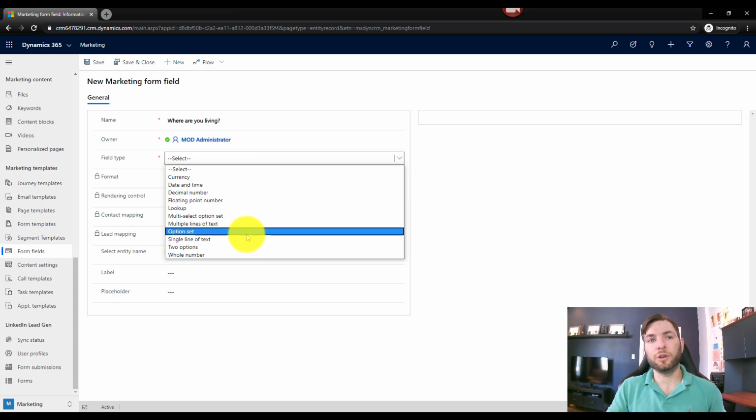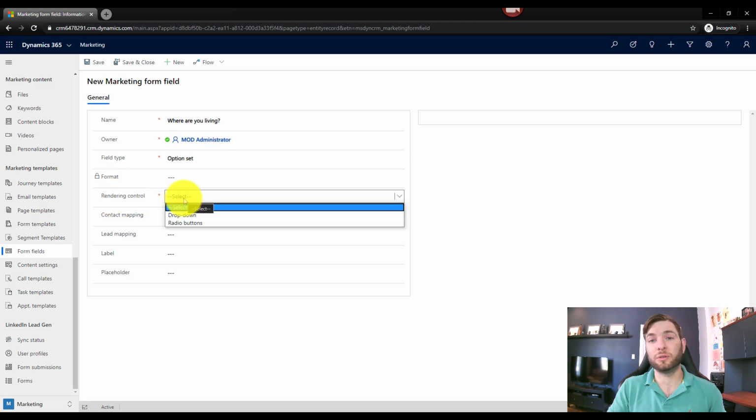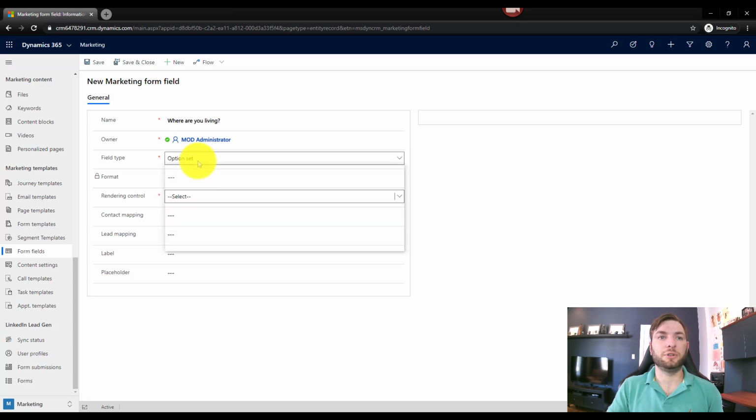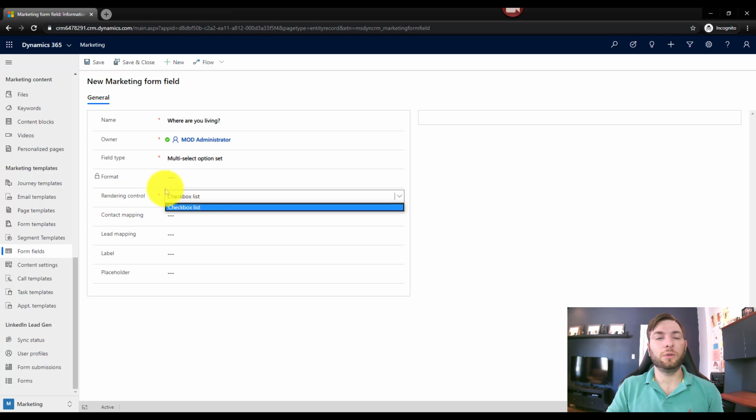Based on the one you're choosing, let's say I'm choosing option set, I will have a format and a rendering control. In the case of option set, I don't have any specific format, but I have different rendering controls. It can be displayed as a drop down or as a radio button. If I'm choosing multi select option set, the only rendering control I have is checkbox list, and I don't have any format to choose from.